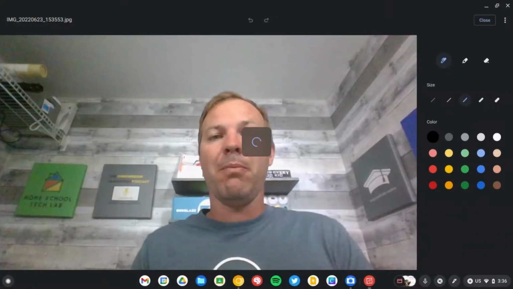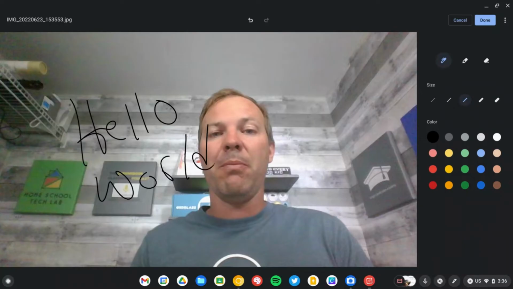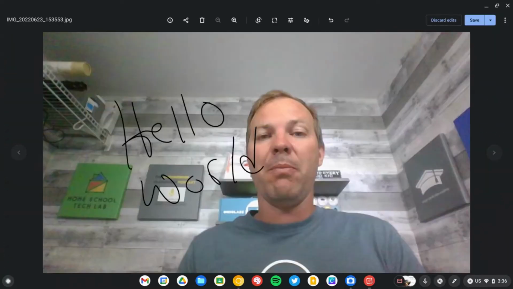You can do all kinds of interesting things right from here. You can actually annotate right on the screen, which is kind of fun. You can adjust the contrast. You can crop and rotate. Just do some basic, very simple image editing.